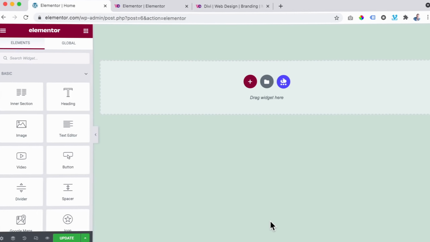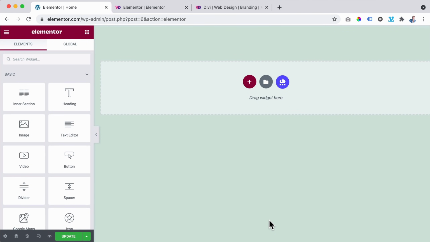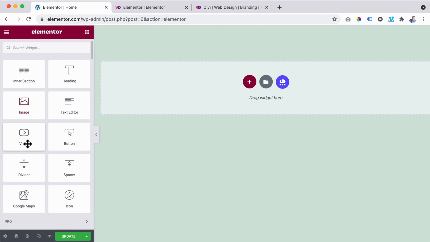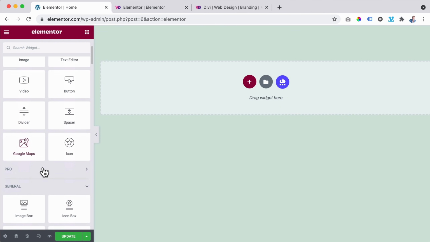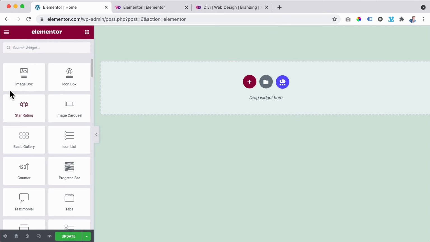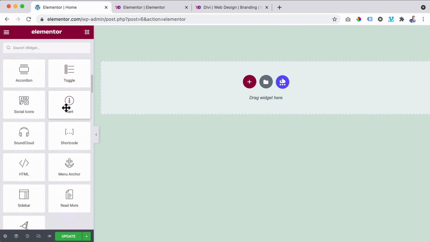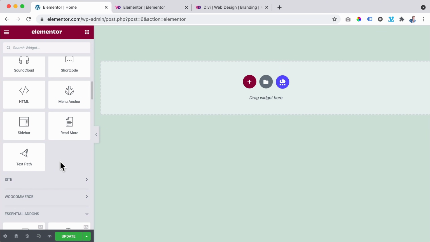Okay, let's talk about elements, also known as modules. In Elementor, they are called elements. In Divi, they are called modules. With the free version of Elementor, there are 10 different elements over here. Then we don't talk about the Pro version at this moment. Then there are even more. An image box, star rating, image carousel, all those over here. A total of 31 different elements for the free version of Elementor.